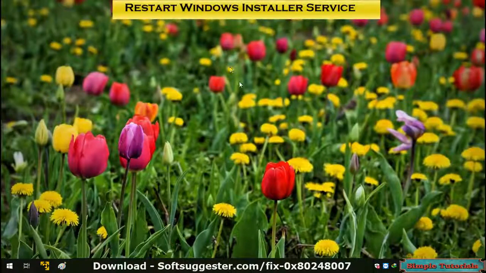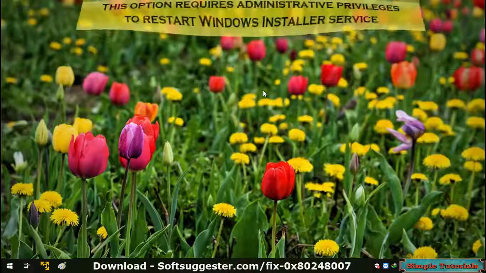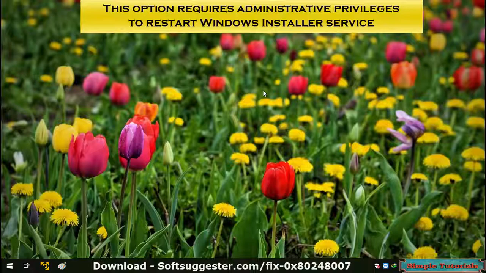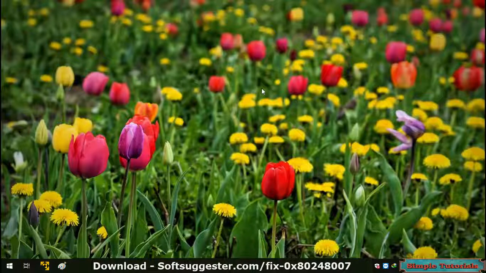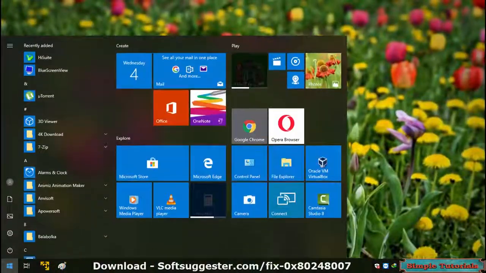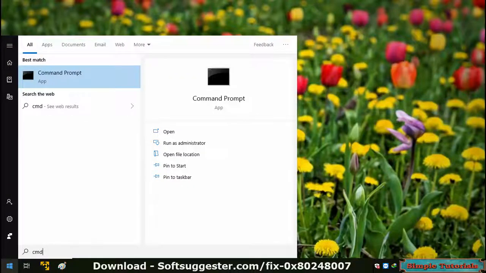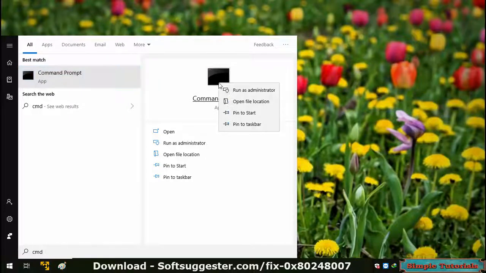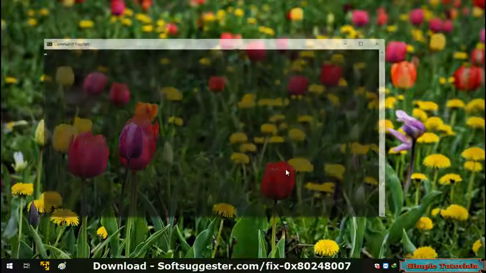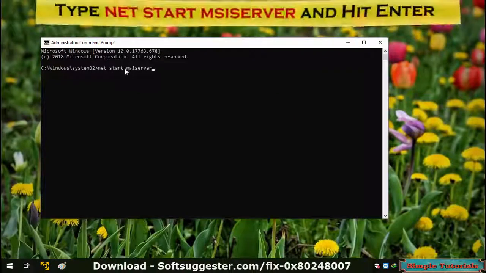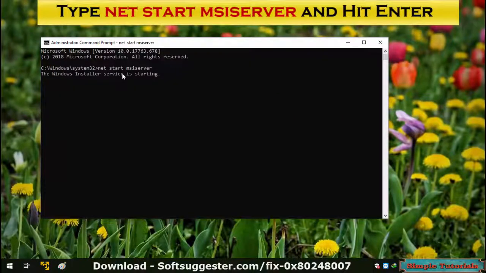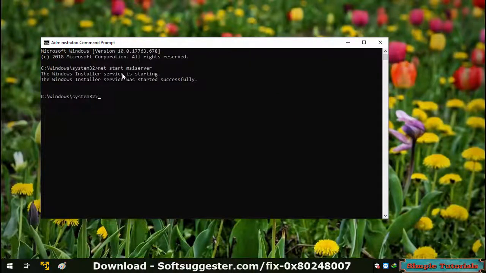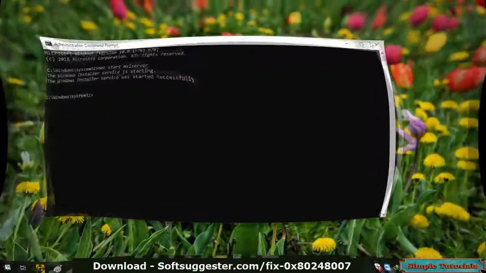The second option to fix this error is restarting Windows Installer service. This option requires administrative privileges to restart Windows Installer service. Go to Start menu. Type in CMD to search for command prompt. Right-click on command prompt, and run as administrator. Type net start msiserver, and hit enter. Hopefully this helps you get rid of this annoying error.